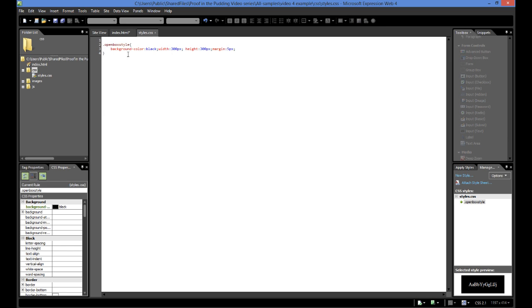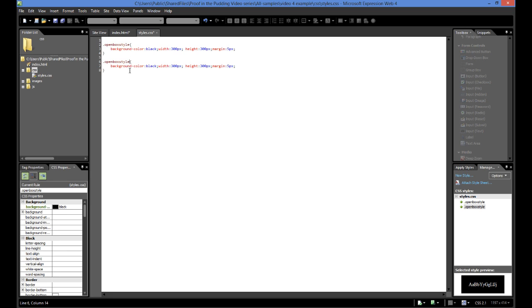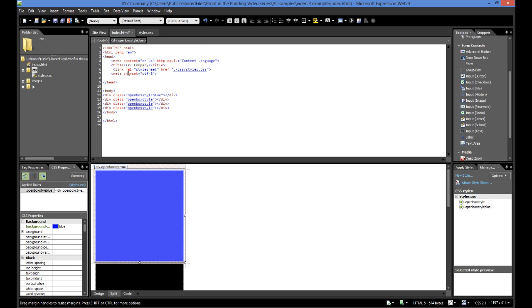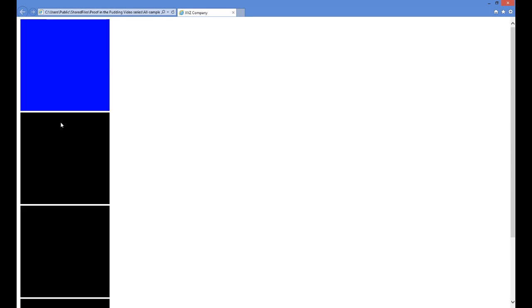We'll go back into our CSS style sheets, we'll simply copy this style, do a Control-V, call this blue, change the style to blue, click Save, go into our HTML document, and we can see it's blue. We save it, boom, voila.